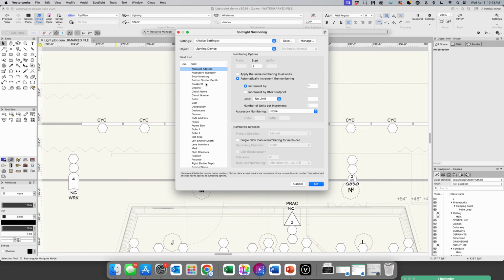So I'm going to show you how to manually number a position. We're going to scroll down here and find unit number, and here it is. We're going to highlight it, but then we're also going to click on use.